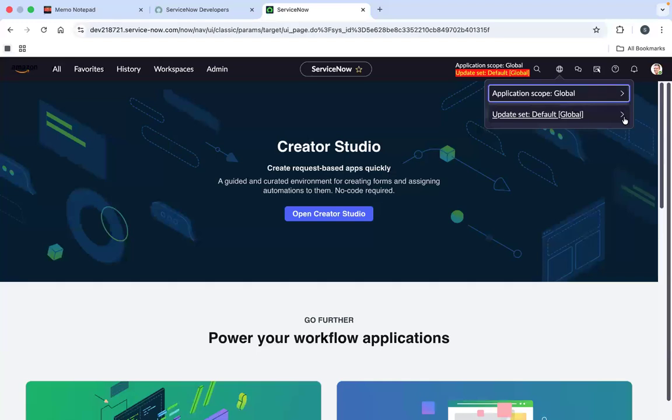Coming to the update set: whatever you are configuring and customizing in the development instance, if you want to move that into a test or production instance, you would create an update set. You capture the changes in the update set and move that update set into other instances, so that whatever development or configuration you have done will be reflected in the other instances. So this is all about the overview and UI section in the ServiceNow platform.